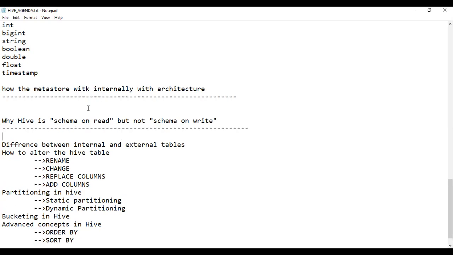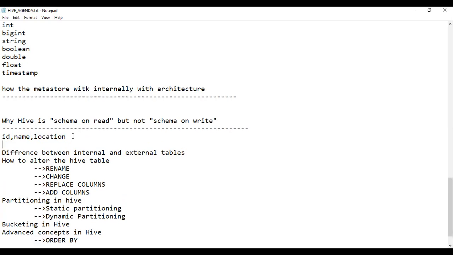You know about schema. Schema means we have data in terms of ID, name, and location. Whatever we have given, ID, name, and location, will become the schema, with ID as integer, name as string, and location also a string. So whatever we are giving in these three things is known as schema.